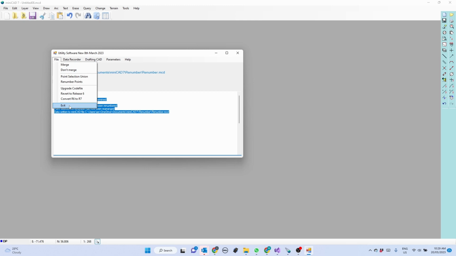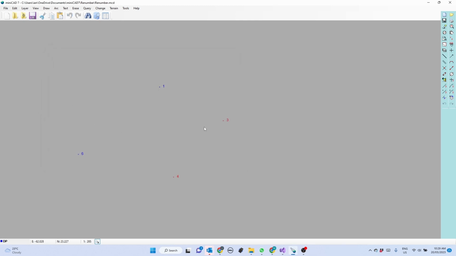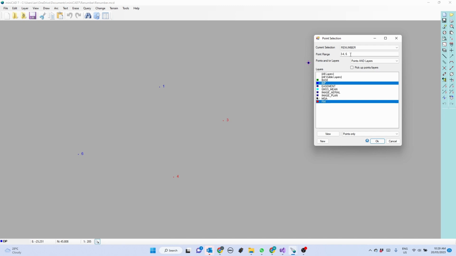We'll just exit out and go back to the miniCAD. You can see I now have point numbers 3, 4 and 6 in miniCAD, and if we go to have a look at our point selections, you can see renumber's been fixed, the selections being reset to 3, 4 and 6 as well.